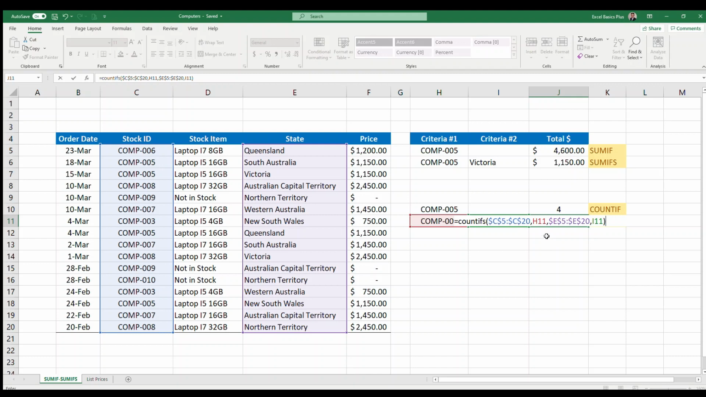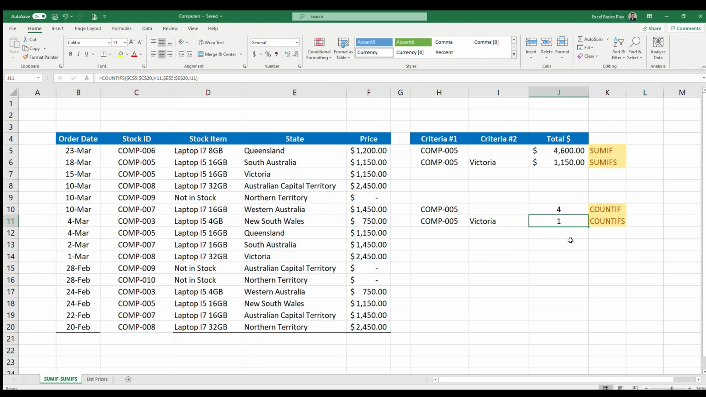Now the other thing is I'm using the cell as the criteria, so H11 is COMP-005. You could actually hard code it: instead of H11, you could write in parentheses COMP-005. What that then means though is that the formula is fixed to COMP-005 as the only criteria you're going to be looking up in that part of the formula. This is why it's always good to use a cell, because then you can change the criteria if you need to. So we hit enter on our formula and we see that there's one sold in Victoria.